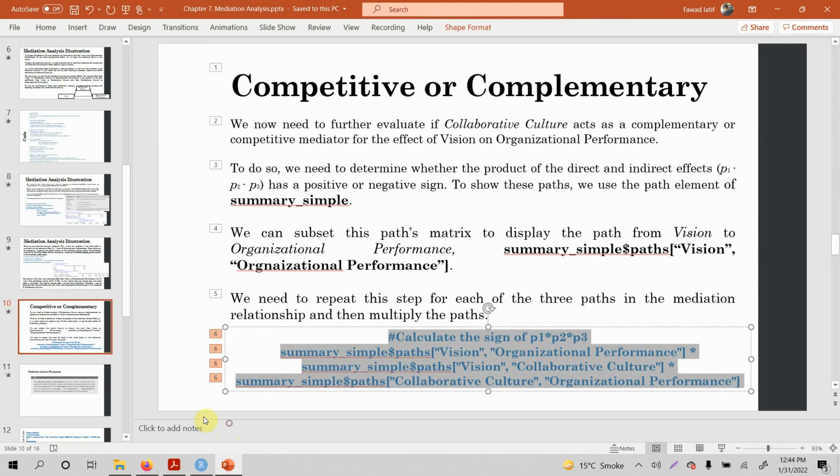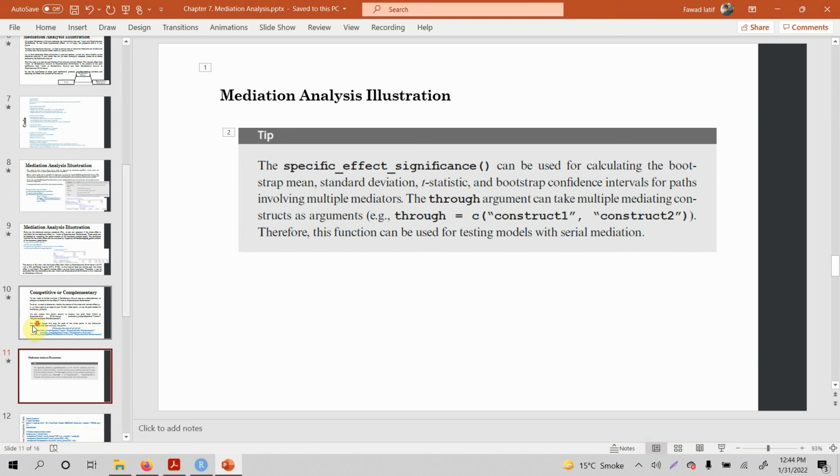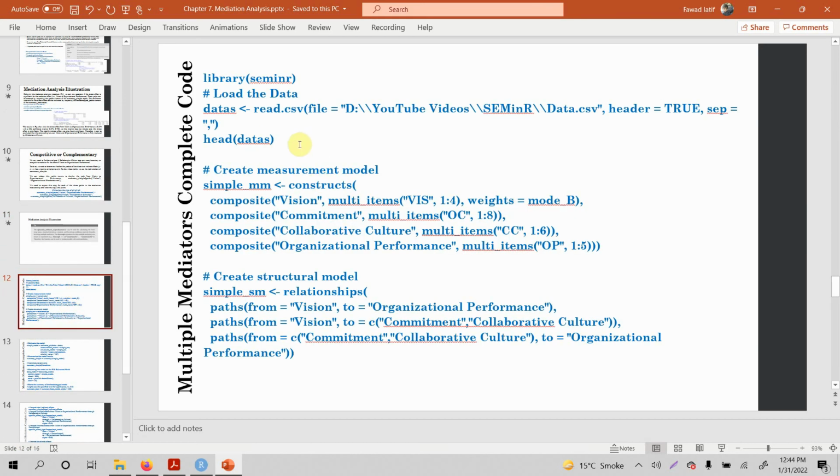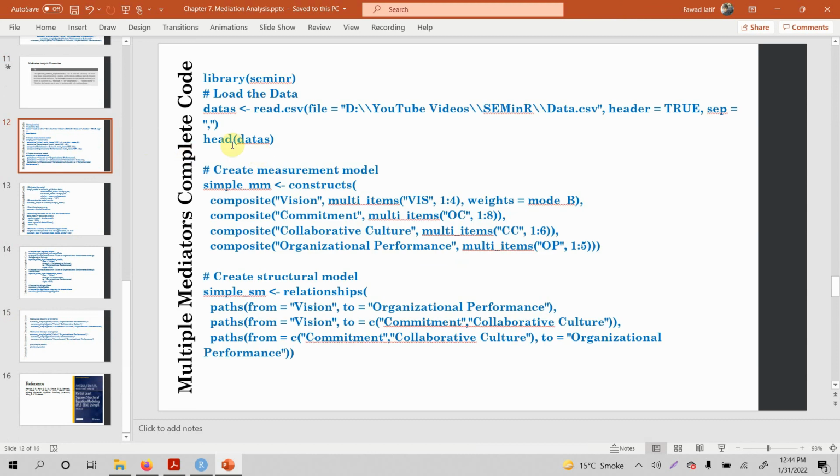Let's come back here. And finally, this is a tip: the specific effect significance can be used for calculating the bootstrapped mean, standard deviation, t-statistic, and bootstrap confidence interval for paths involving multiple mediators, as we did earlier. I'm going to give you a detailed example of this in the next session. Now moving on, this is just a review of the mediation code. This code will be available on my website as well.